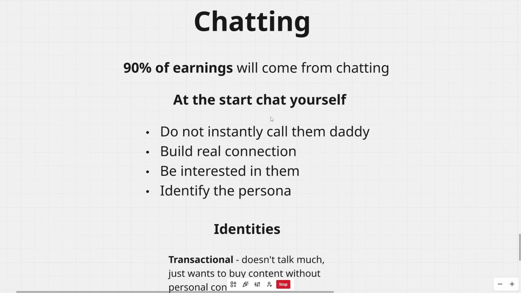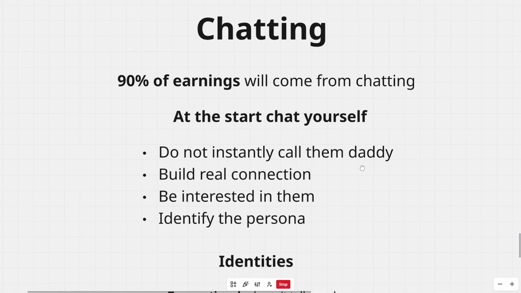Now let's talk about chatting. Now 90% of earnings will come from chatting. Now at the start you can chat yourself, but don't be stupid. Don't instantly call them daddy. You still have to act hard to get. Now also build real connection. Now it really depends on the person, but they want to feel a real connection. They want to feel like they're chatting to a girl and she's interested in them.